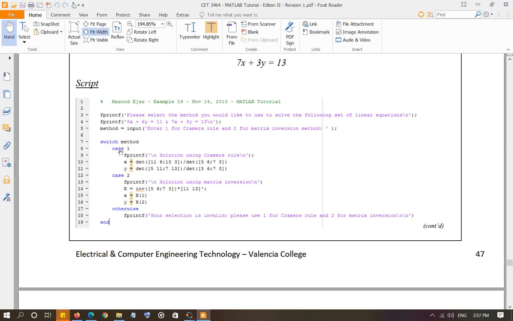If none of these methods are valid, one or two, then you're going to say that it is invalid. Choose 1 for Cramer's rule or 2 for matrix inverse. So that's another exercise to show you the switch method.